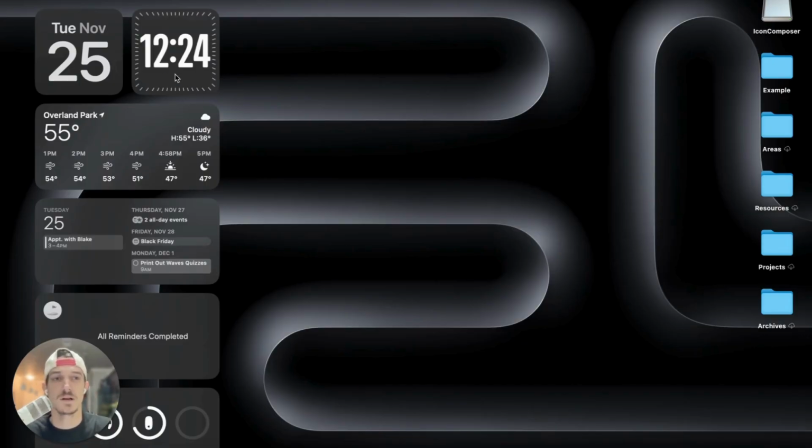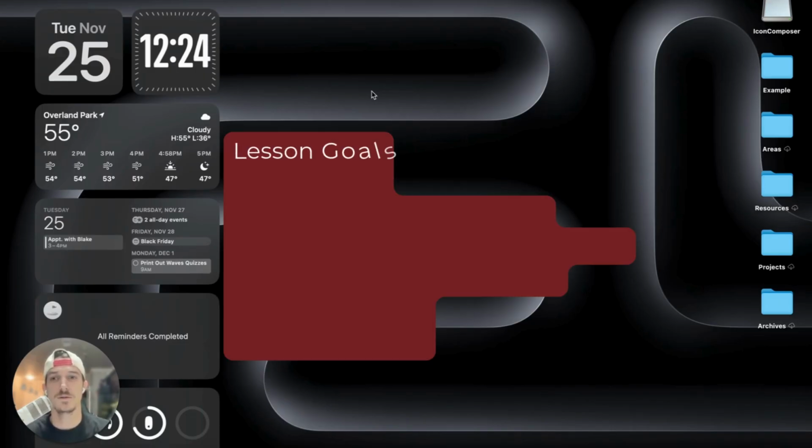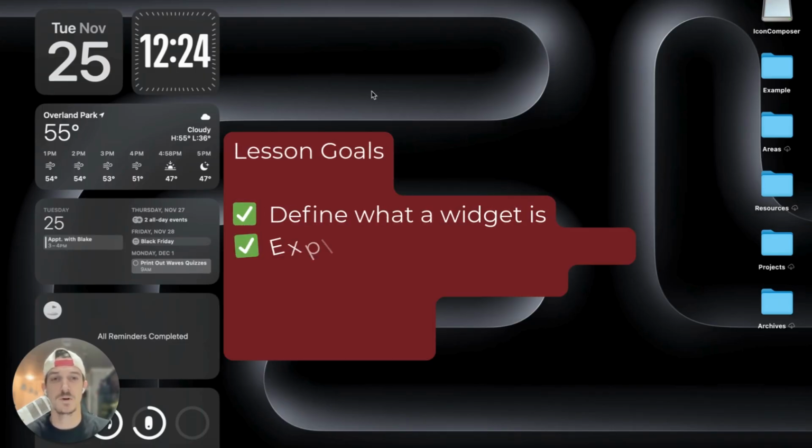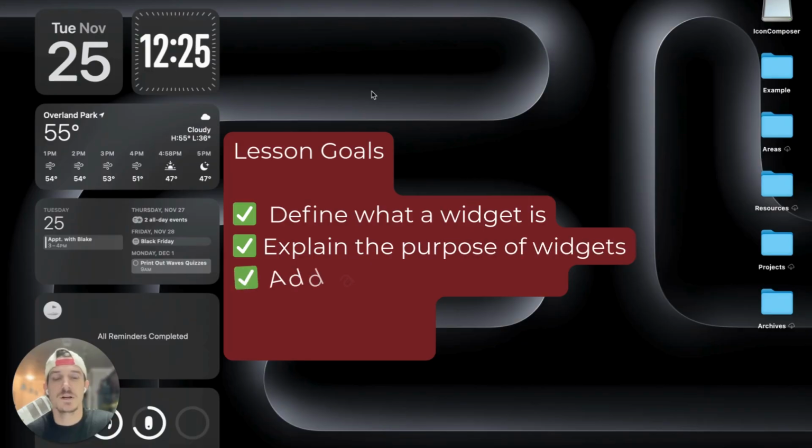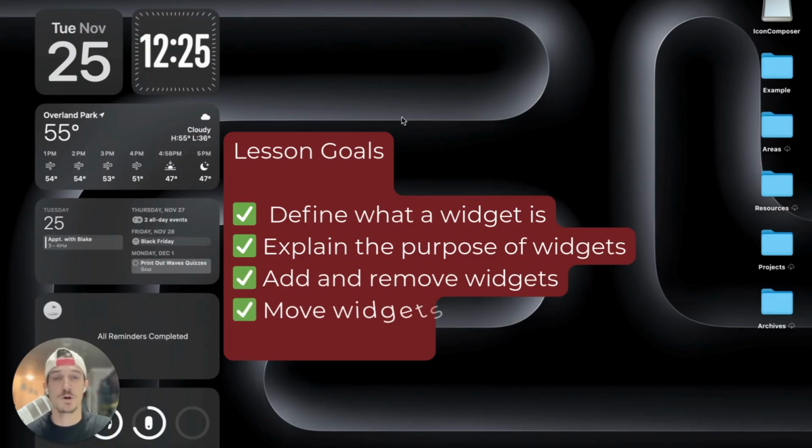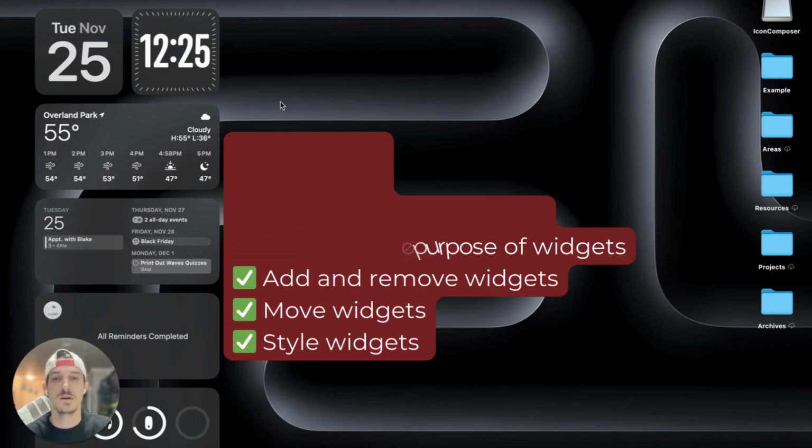Today, we are going to be covering widgets. So, our lesson goals are we are going to be able to define what a widget is. We're going to be able to define what the purpose of a widget is. We're going to be able to add or remove widgets. We're going to be able to move widgets around the desktop. And we're also going to be able to style widgets or change their appearance on our desktop.